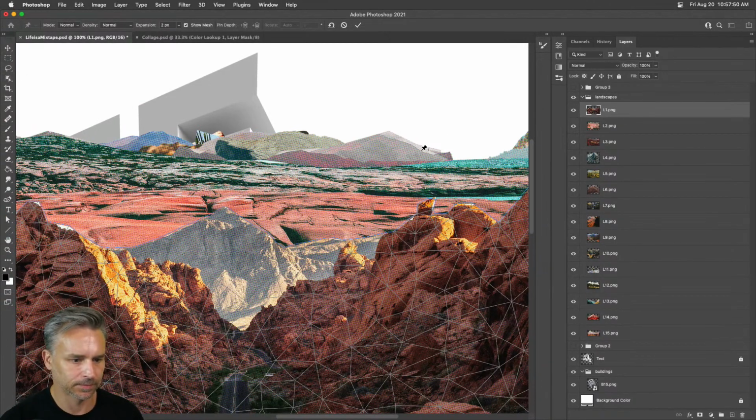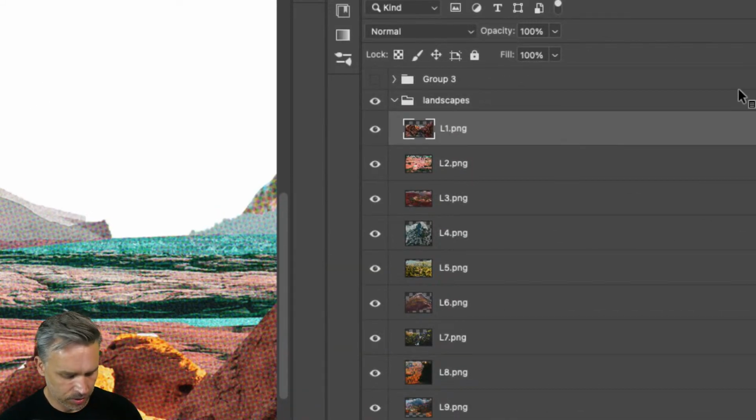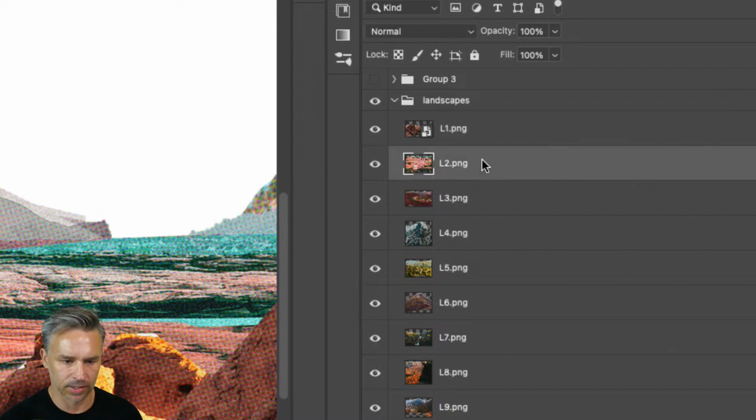Oh, wrong one. Oops. I have keyboard shortcuts for a couple things. Control, Option, Command, S for smart objects. So that's what I do.